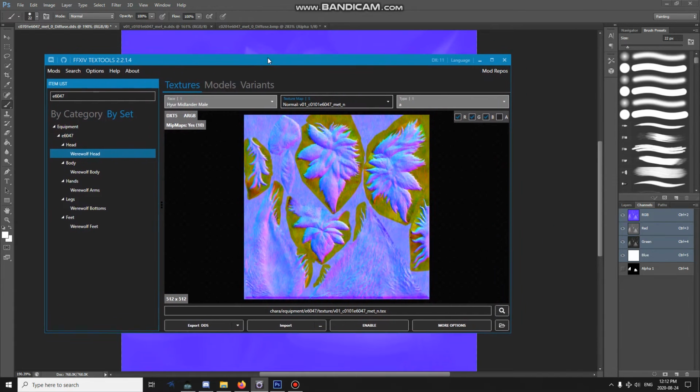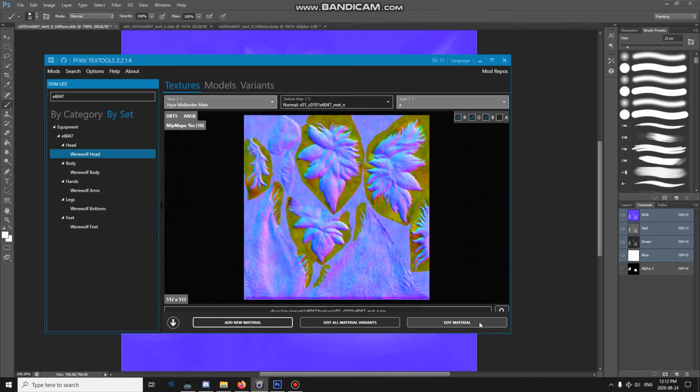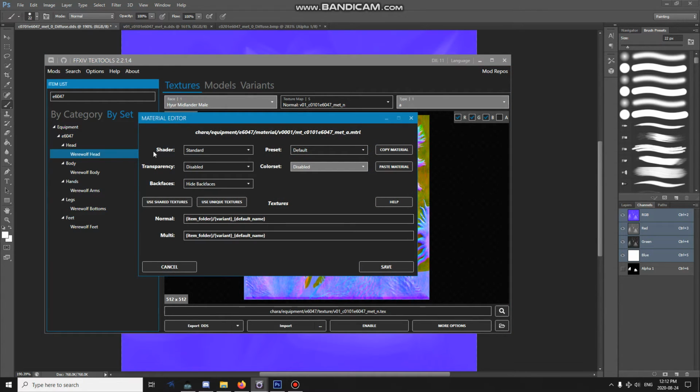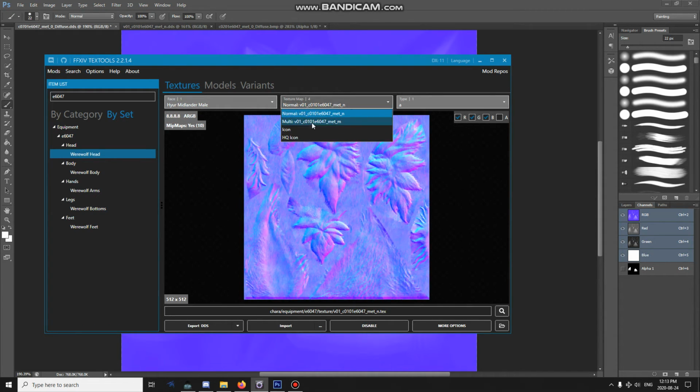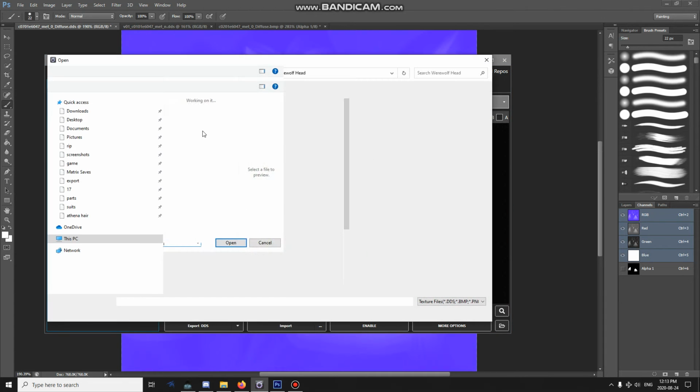So we'll go back into text tools to the werewolf head. We'll go more options, edit material. On the shader option drop down, we're going to click hair. We're going to save. Okay. So now we're going to import the textures that we made.